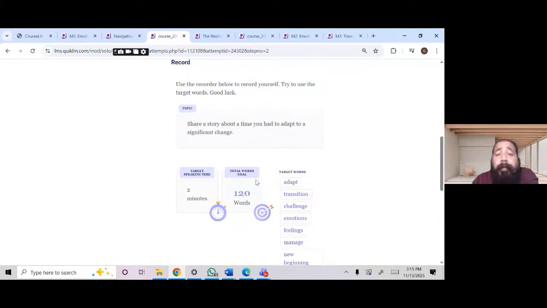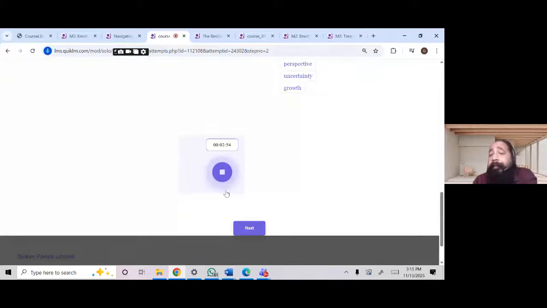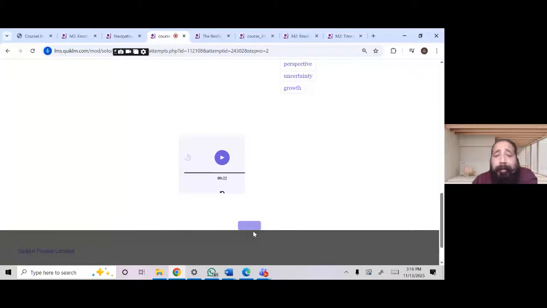Okay, so the last time I had to adapt to a significant change was when I had to overcome my fear of Hindi and learn Hindi to pass my second year college exams. Okay, that's it. So that was a very short response, not recommended, but I just did it here because this is a demonstration. So there's a model answer. I click on done.